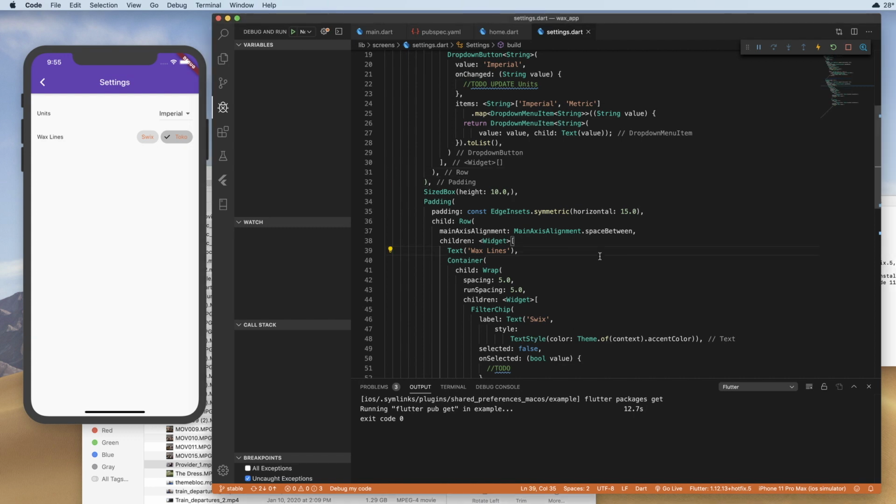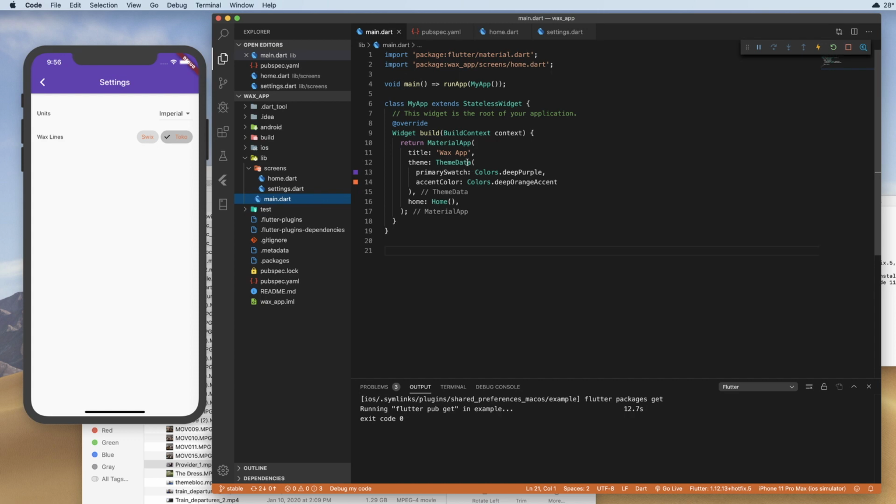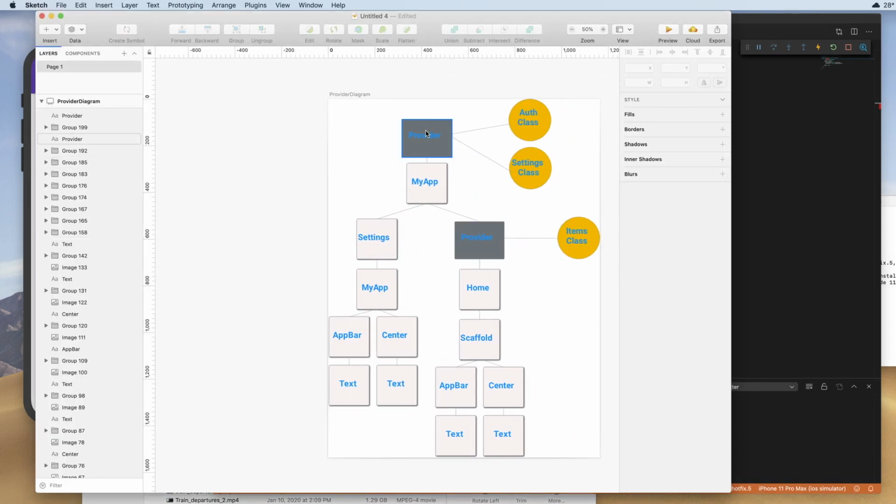So let's add a provider in here and make this start to connect with a data source. So in our main widget, at the very top, we want to wrap the material app with a provider. And so if we go back to our diagram, we want the provider to wrap around. That is not the right diagram.